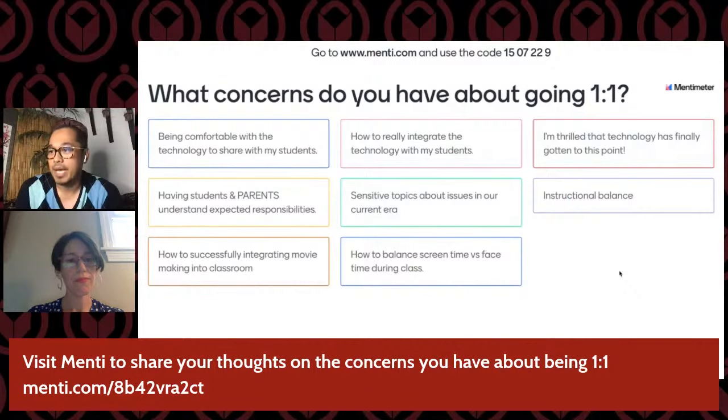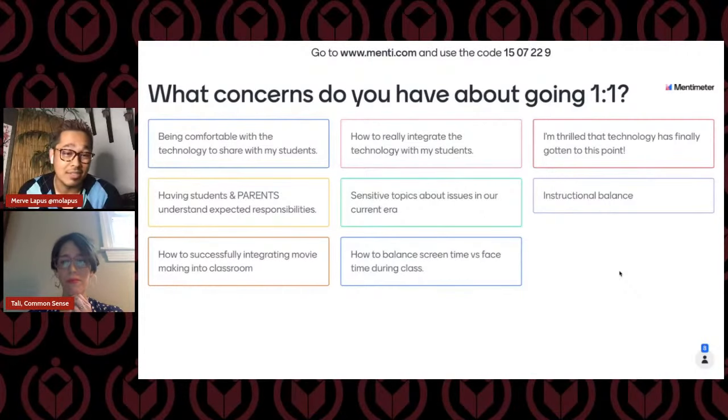Sensitive topics, balance screen time, successfully integrate movie making to the classroom, for sure. So for the sake of time, because we've got a lot of things we want to cover, we encourage you, we can share this out. You'll have access to the Menti actually anyway. But we wanted to get to the next one. Tali, what is the next question here?